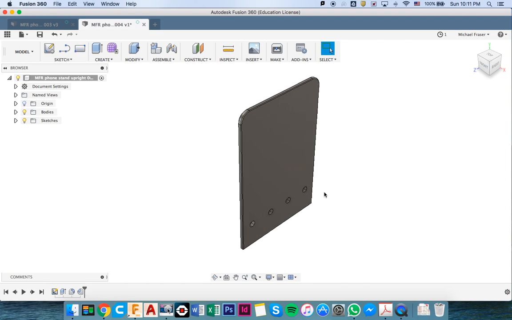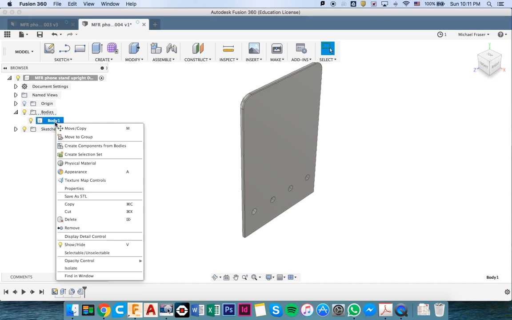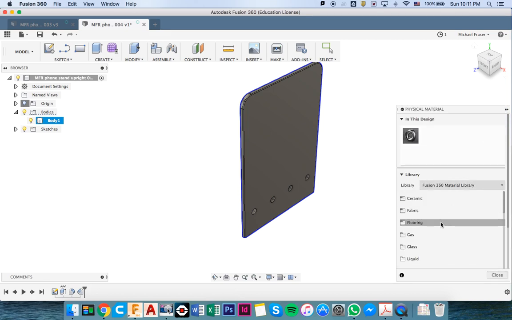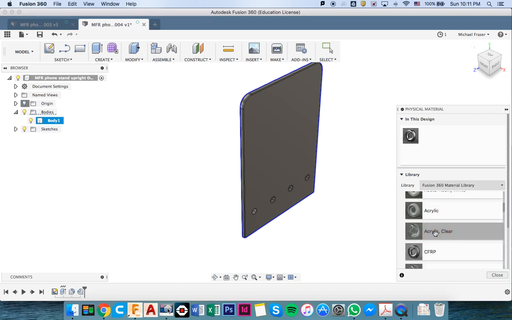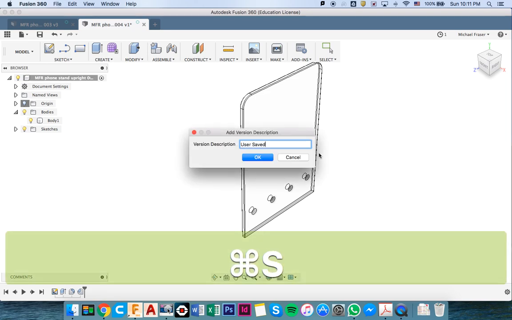Now zoom out. There's nothing more you need to do to that drawing. That's perfect like that. So all we need to do from there is, no, we should have extruded it as a component. Never mind. Let's click here on the body and change the physical material. We've got plastic option here. Now there's our option, clear acrylic. Drag that across onto our drawing. And then Command S to save.